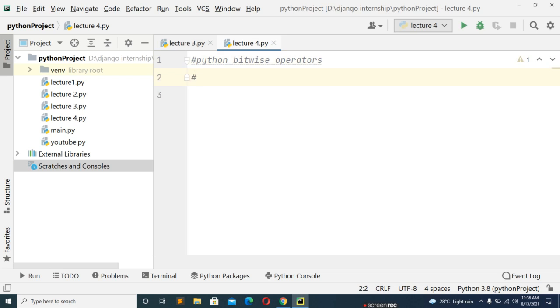Python bitwise operators. These operators are used for comparison. But there is one concept: these are used for comparison of only numbers, not values. As I have written in the last code where I was comparing some values, some strings, these operators are only used for comparison of numbers. Numbers mean binary values, meaning 0, 1, 2, 3, and so on.